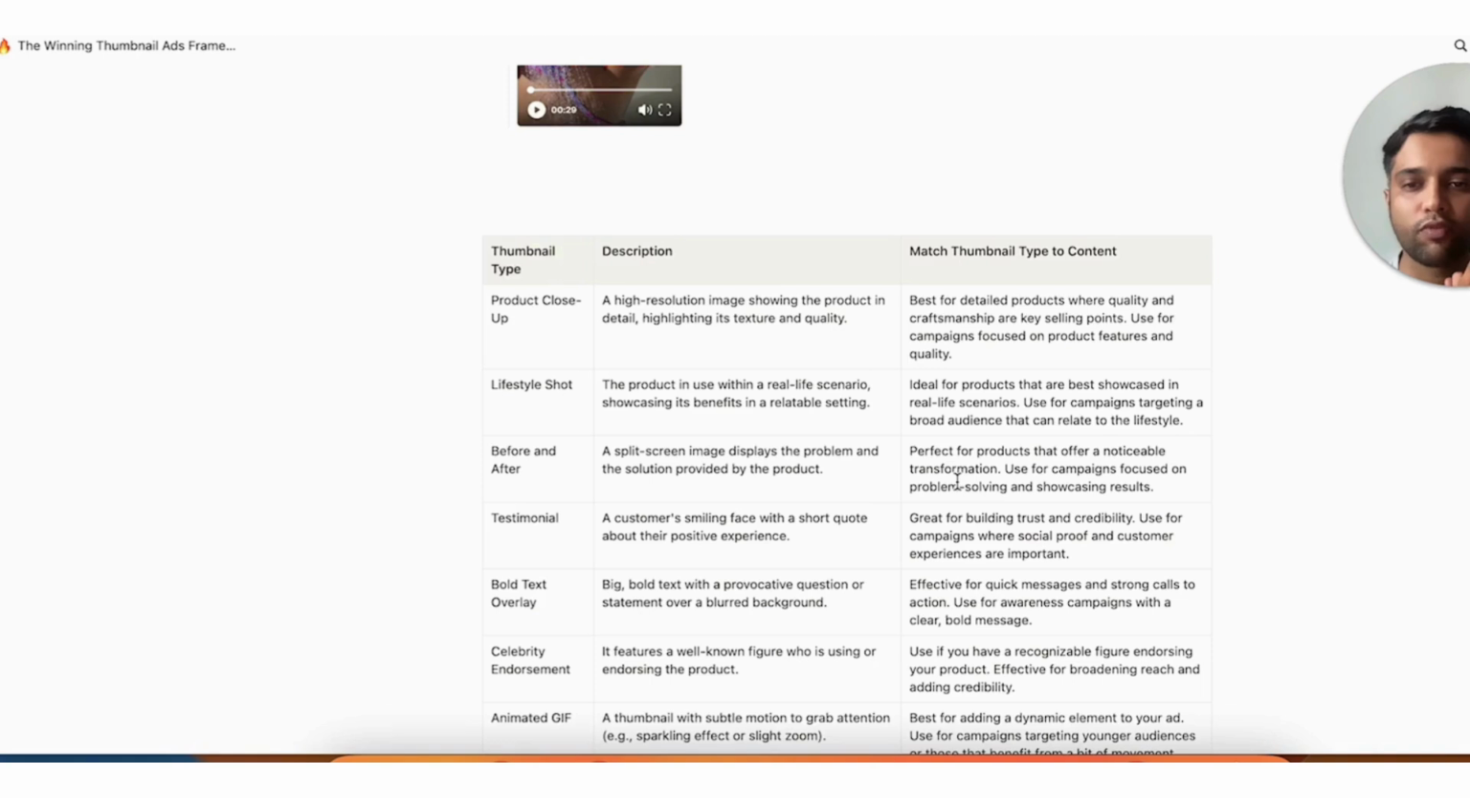So based on this, the goal of this exercise is to look at some of the best performing thumbnails and the categories of those thumbnails. Here we have listed around 20 of those thumbnail types and formats. Number one is product close-up. Now, where is it relevant? Product close-ups are super relevant when it is for a product where you want to highlight its craftsmanship, its beauty, right? And some of those product features and quality.